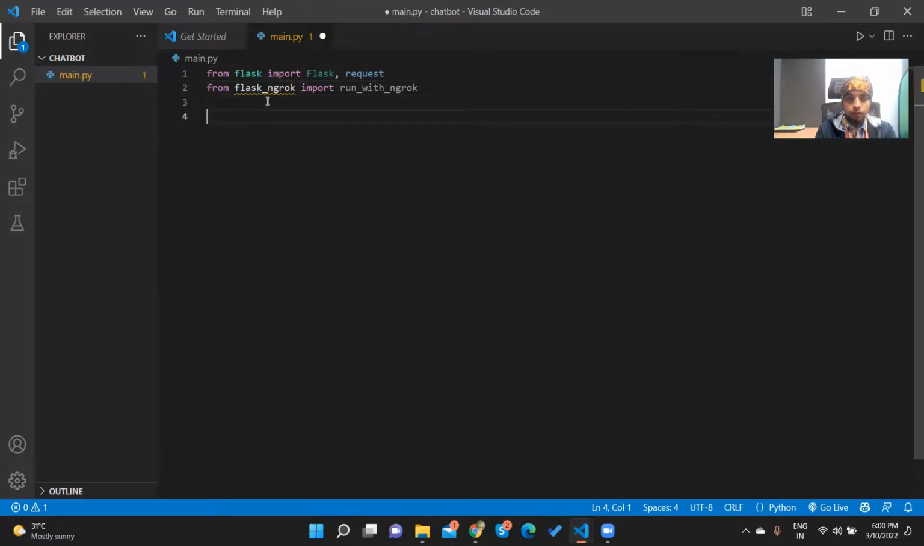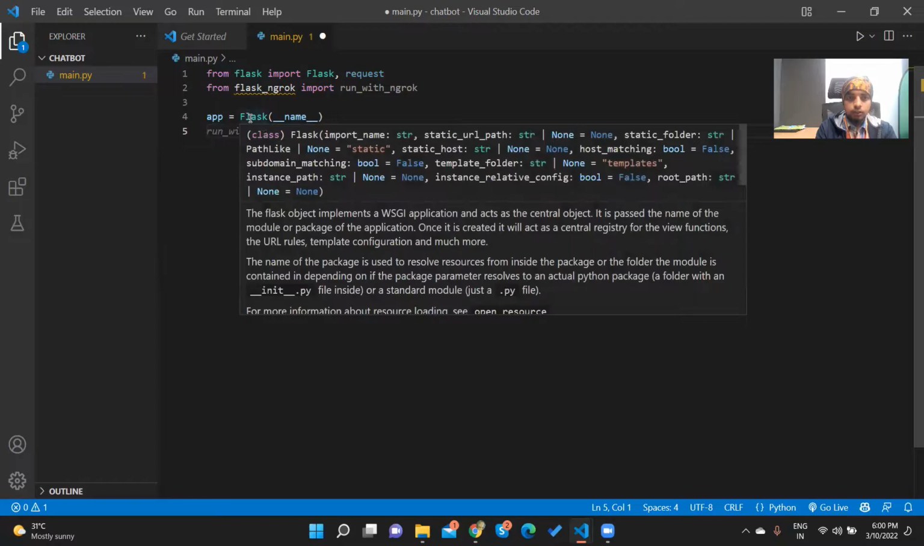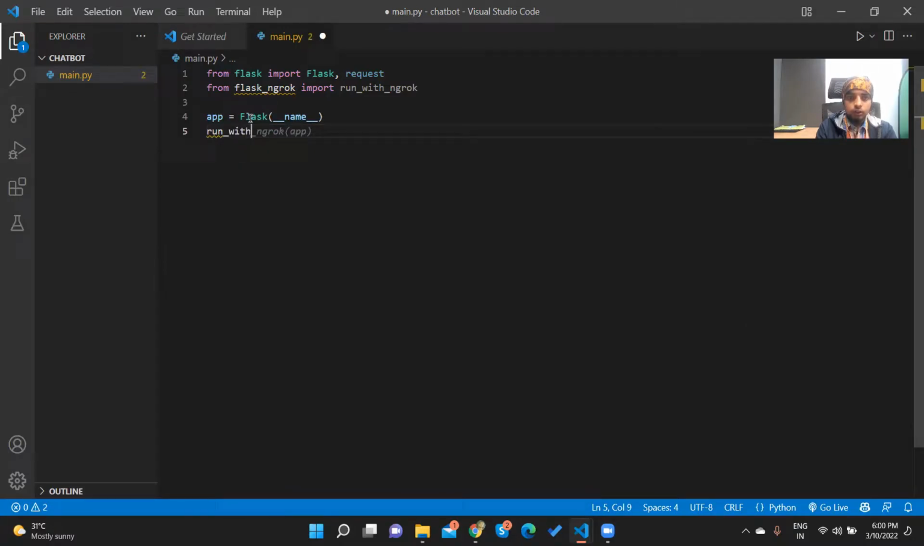Now we have to create an app equal to Flask name. Now we'll be doing this run_with_ngrok app, and each and every line I'll be explaining to you. Now just create a route. Just create an app.route, right? And how can we do that?